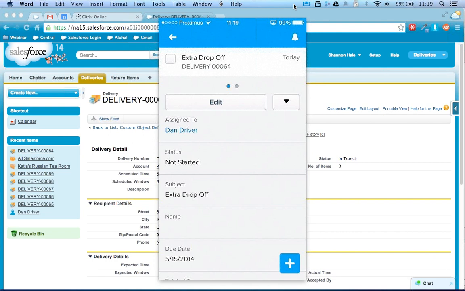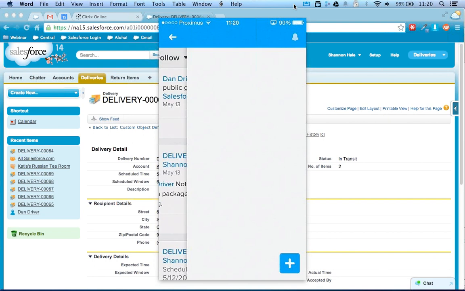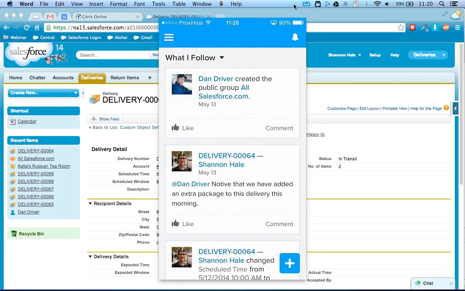So push notifications is really built into Salesforce1, and those can be either in-app notifications, meaning that whenever I'm in the application, I can see that bell turning red, but we also have push notifications even when the application is not running, similar to what you see in Twitter and Facebook if you have that on your mobile device. So we will notify you if there's something new and interesting for you.